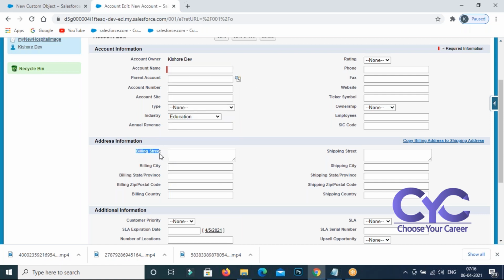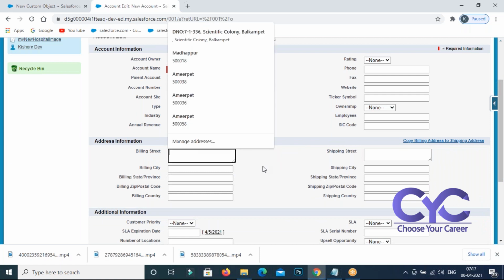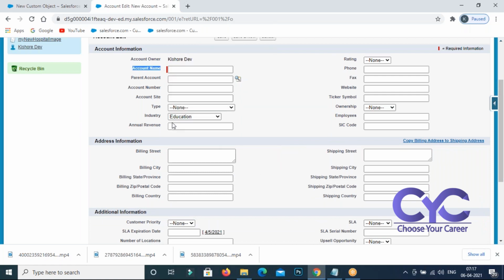Can you find address? Address means that you can enter three or four lines, or two lines, here. There is a text area data. It's a text area data. For every field, a specific data type is there.